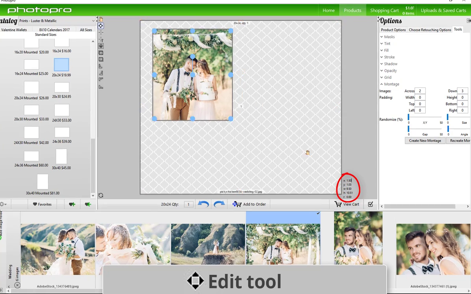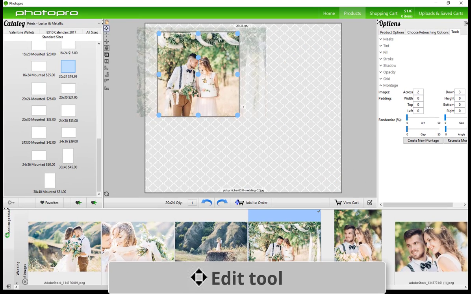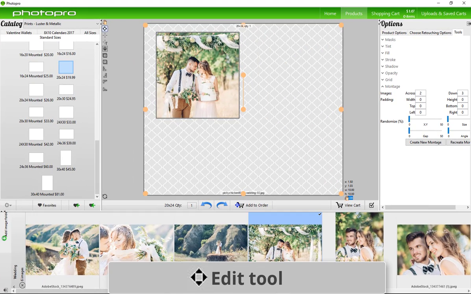You can choose this for the X coordinate, the Y coordinate, the width if you want it to be a specific size, 10 by 10, you could do that here, it'd be exactly a 10 by 10. Also, if you wanted to rotate it a degree, you can do that here.